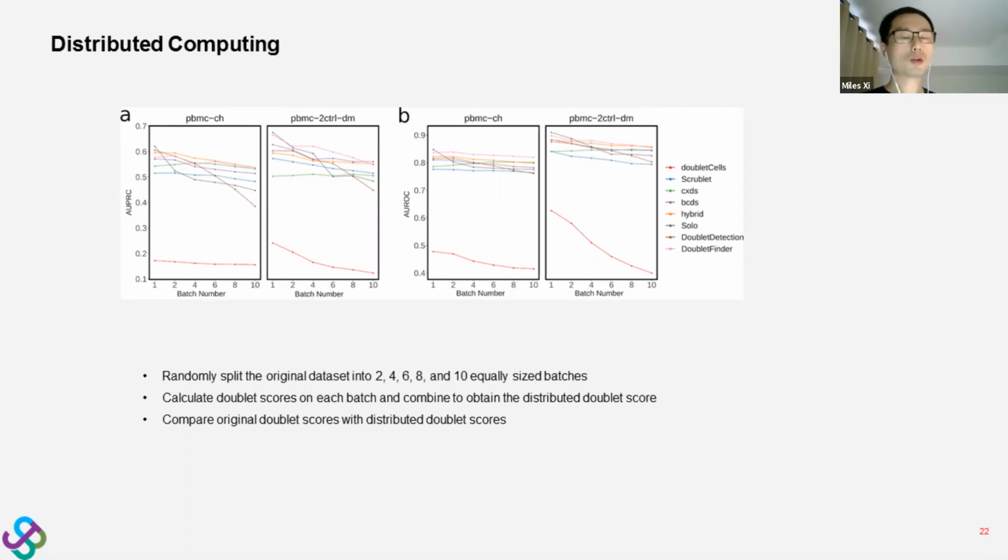So after you combine them back and you check the performance, you will lose that information, so the performance will go down. The second figure is based on another metric, which gives us a similar result. But we found one method where the going-down trend is not that significant, which is CXDS, and sometimes it's even going up. So we found one method that is pretty consistent under different batches.